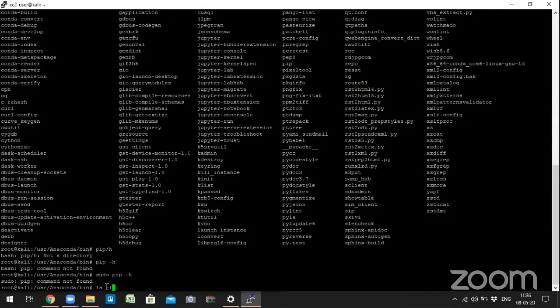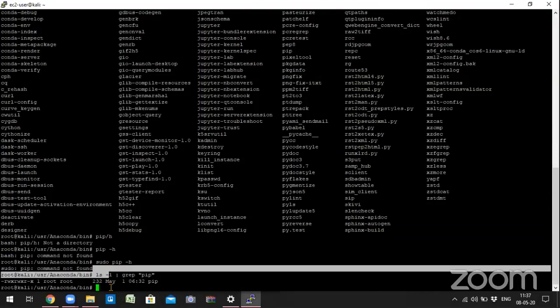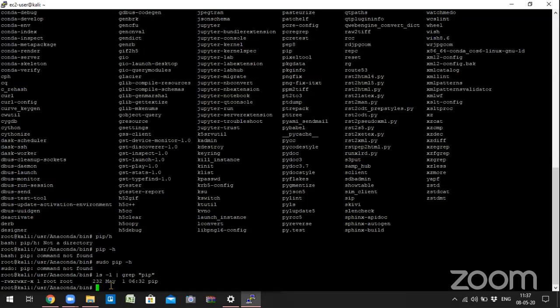Run ls space -l, then the pipe symbol. Give a space. Give a pipe symbol. The pipe symbol is just above the enter button. You have to use shift and pipe, space, grep. Now within double quotes, just type pip. Execute. So it is read write execute, read write execute, read execute. It's already read executable. Just run. Why are you not able to run pip? Execute pip again.